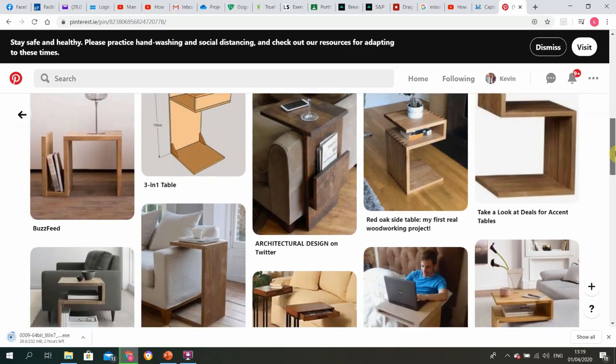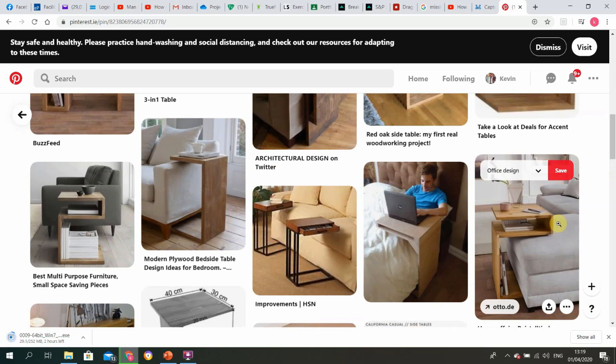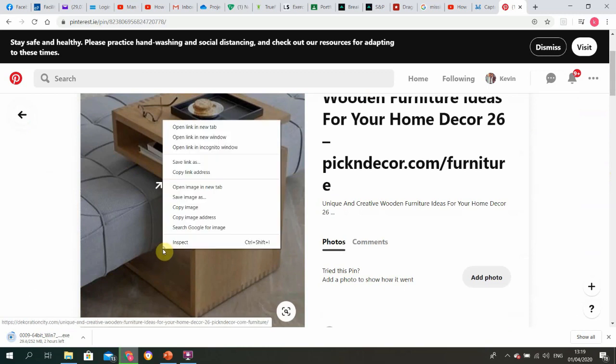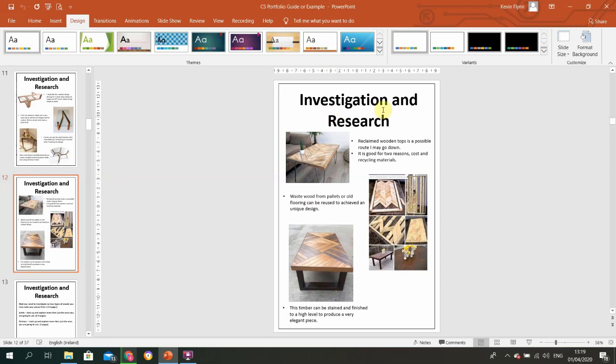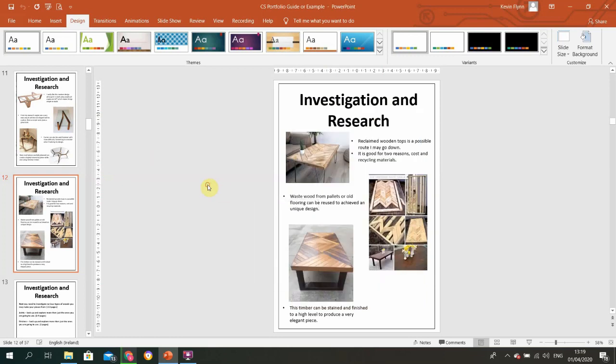So these are all going to feed into your investigation and research. So imagining that this is what you're making, you come across a design you like, okay? So click into it, and the image will open up here. Right click on it, copy image, go in then to your PowerPoint section under your investigation and research, right click and paste. Paste just as a picture. Then what you can do is have 5, 10, 50 photos there for you to look back on, and then you eliminate, and you can hone in on your design.